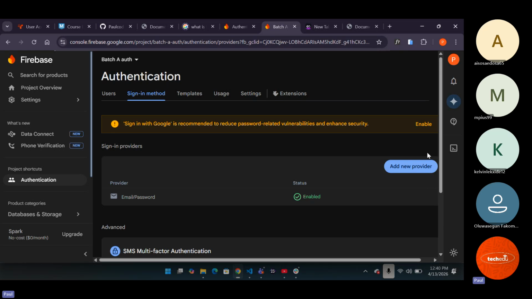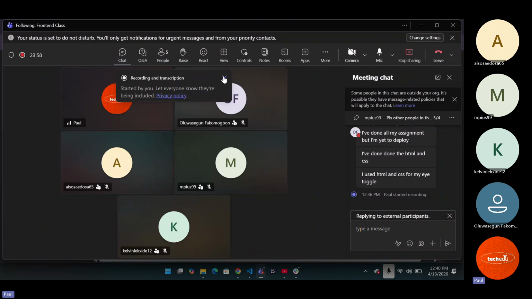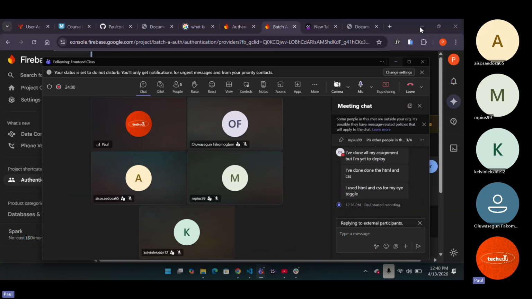I hope everybody's here. Is everybody here? Can you see this? Don't worry, you can actually do that later. But can everybody see this? Is everybody on their Firebase console? Okay. So I just need everybody to be on their Firebase console.